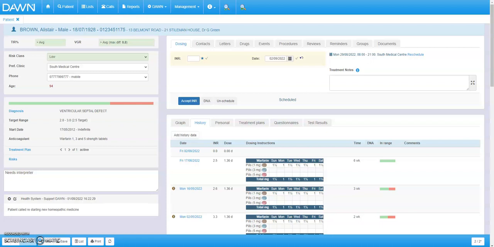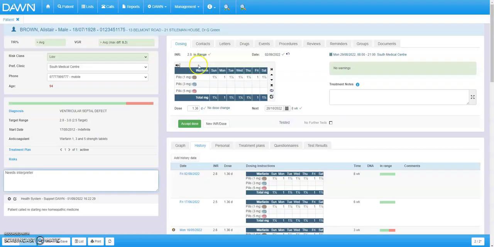In this video, I'm going to show you how to dose a patient in Dawn AC. So I'm in the patient record already, and I can see the banner at the top of the screen has got the patient information. And this enables me to make sure I'm dosing the correct patient. So I'm going to manually enter an INR and just hit enter, or I could have clicked the accept INR button.